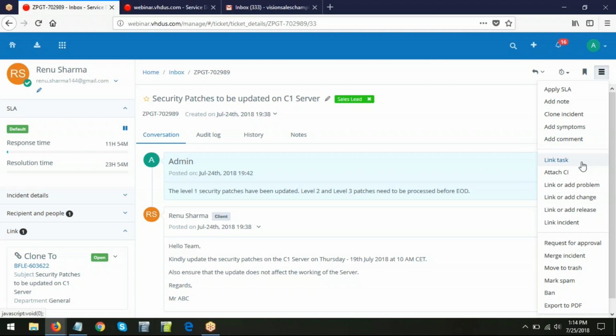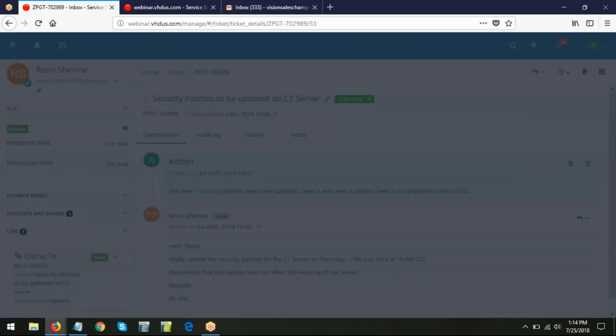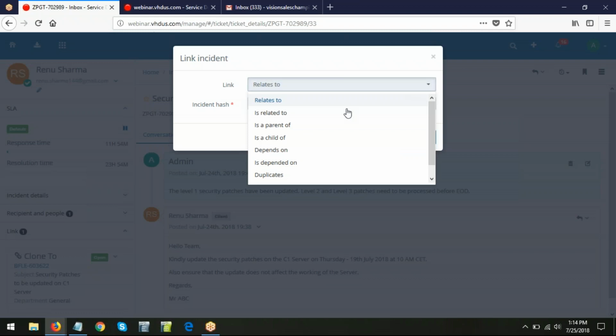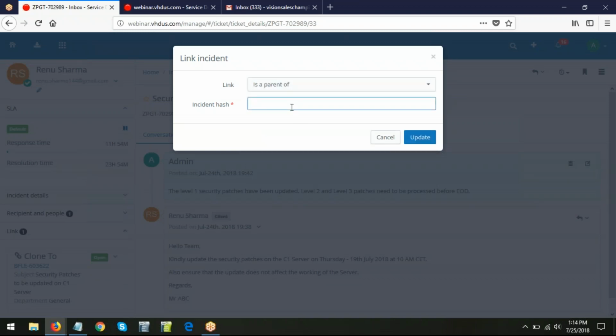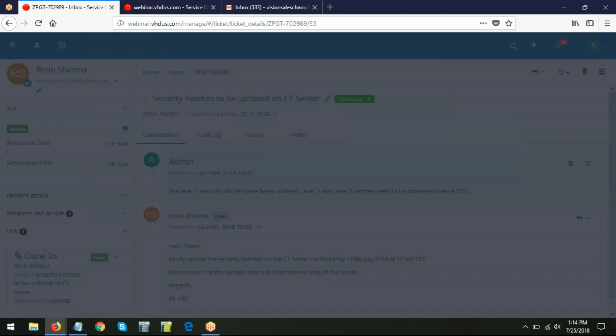Then you can link this incident to a task. You can attach it to a CI. You can link or add a problem over here. You can link or add a change, release, or you can also link this with another incident. Just click on this. You define the type of link and add the other incident hash over here and click on update. And both the incidents would be linked together.